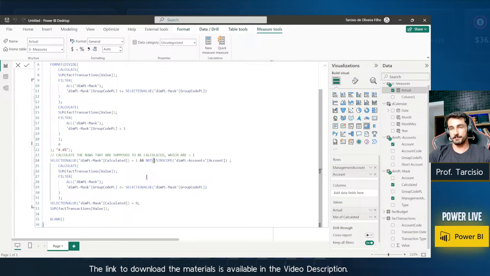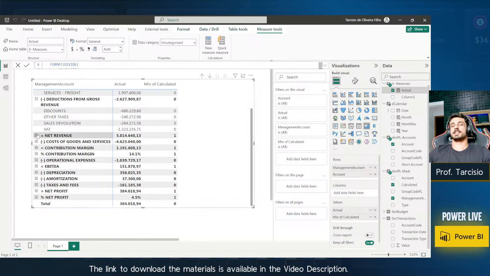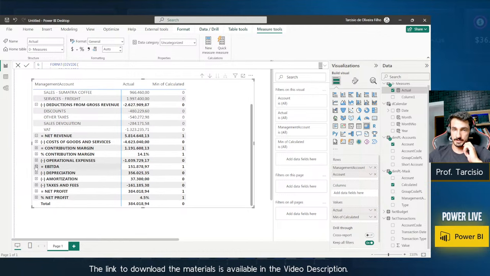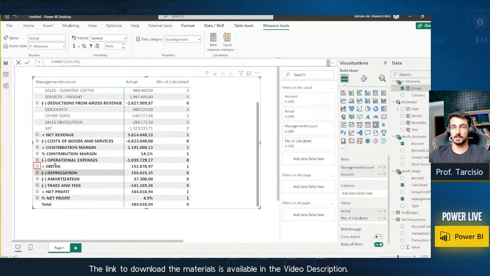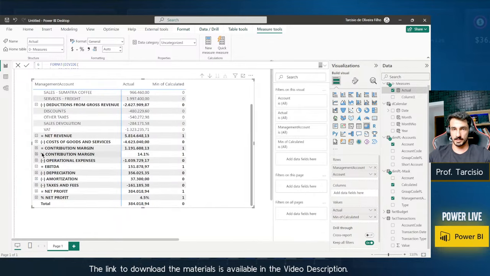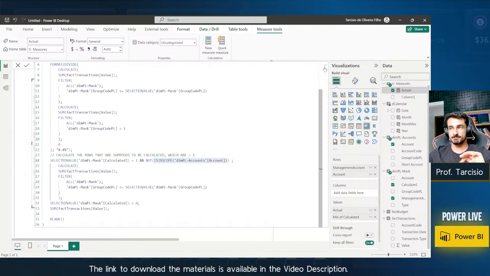So if it's not in the scope of the accounts, let's see. And voila! Now we are not seeing anything when we drill down the net revenue. Let's see another example, EBITDA. EBITDA is also not showing anything when I try to drill down. Why? Because I used this function that is going to check if in this row the account is in that scope. And when we look, for example, at the account regarding the EBITDA, the account regarding the net revenue, it doesn't exist. So that's why it's not going to calculate the value. That's what we want, okay?